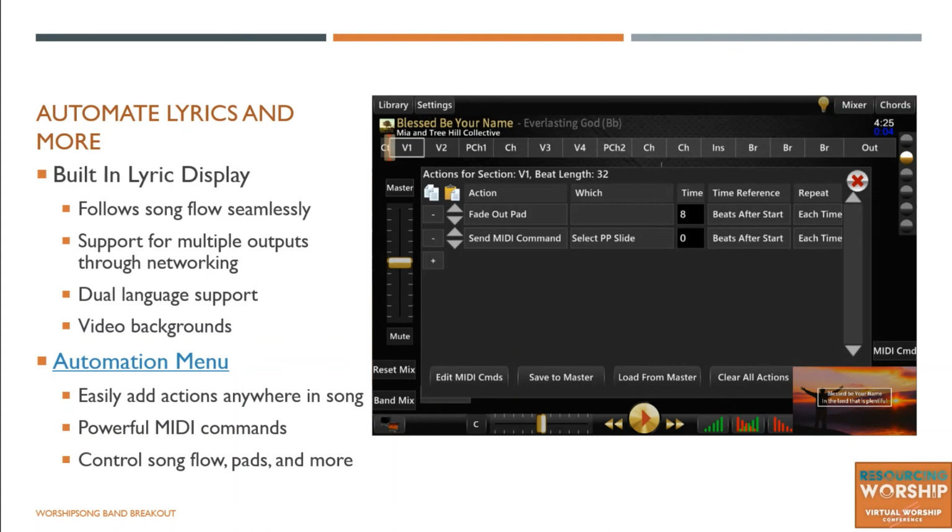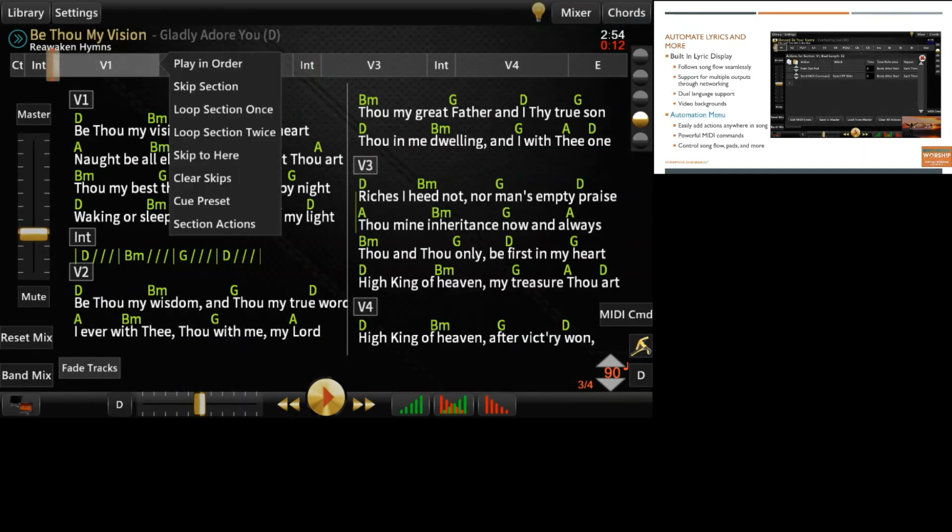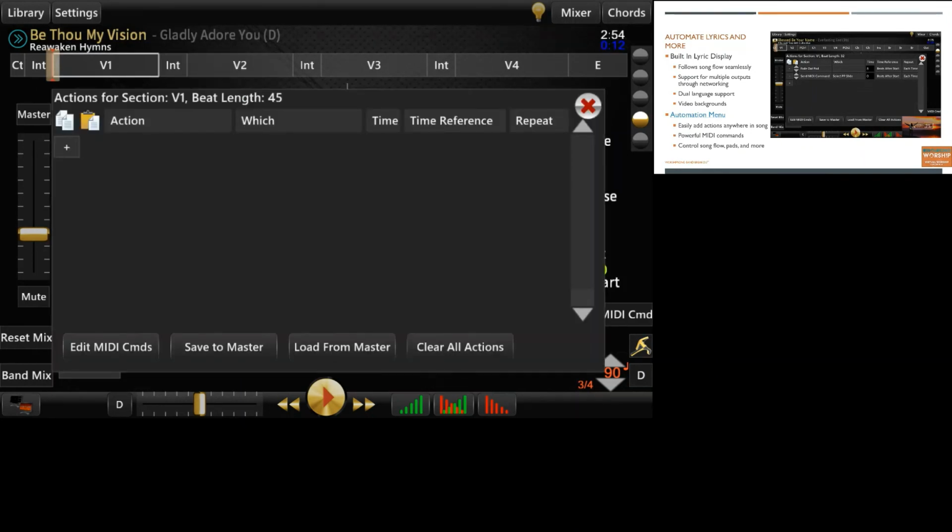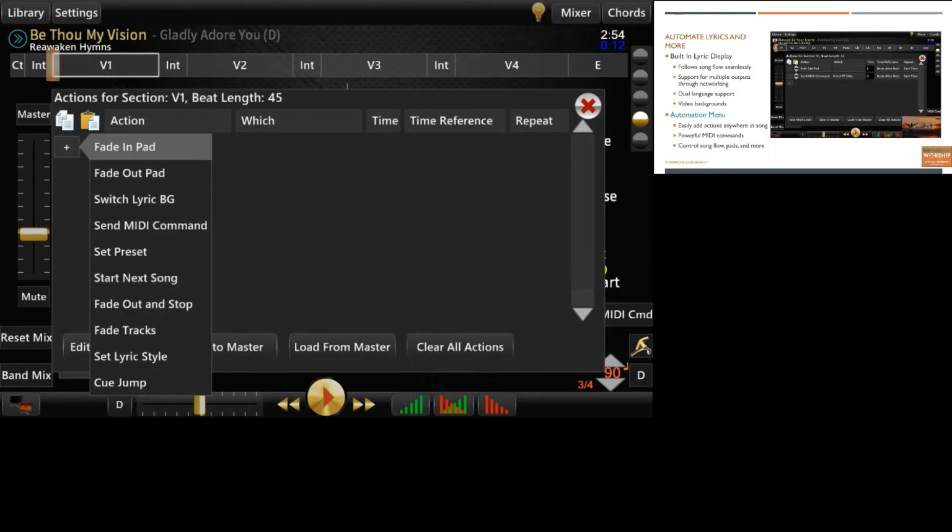Next thing I'll talk about is this automation menu here. Basically, the automation menu lets you add actions anywhere in the song. It can include MIDI out. You can control song flow that way. And it's accessible basically right from the song timeline. It's under section actions here. You just click plus and then you can pick out, I want to fade in pads, fade out pads, set a MIDI command, start the next song now, fade out and stop, fade the tracks like I showed you before if you're going to do a speaking part, change your lyrics styles and so on.